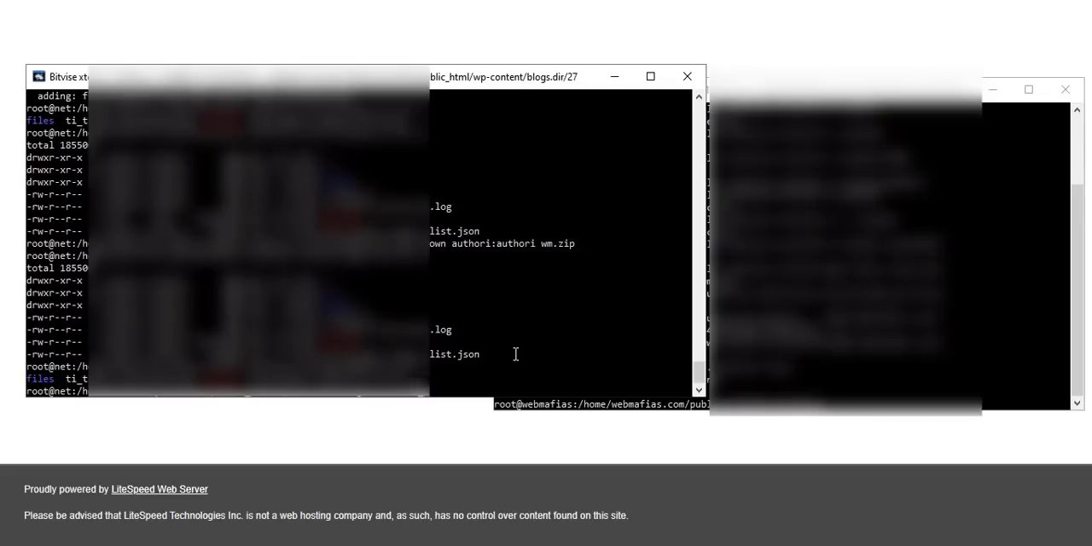Okay, well, we'll have to use the SFTP or FTP, but I'm really not looking forward to downloading that way. Hence, let's move this to the home authority website public HTML.